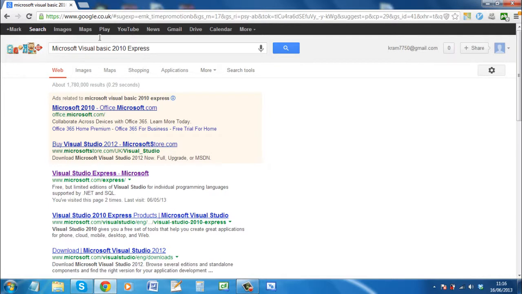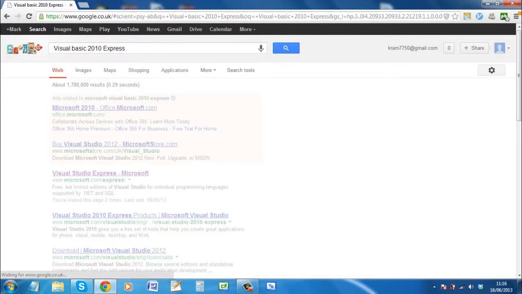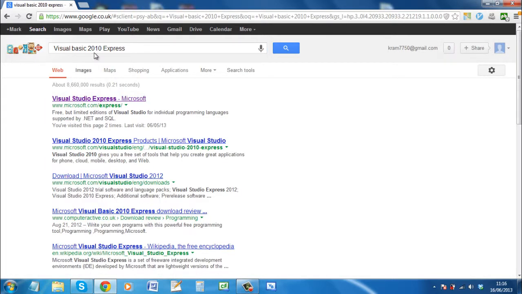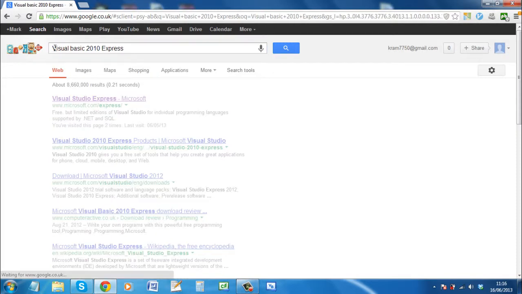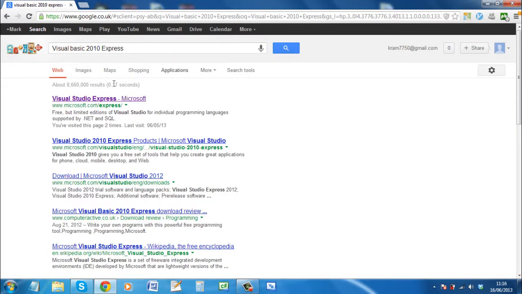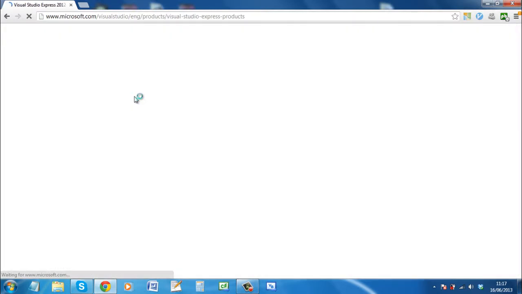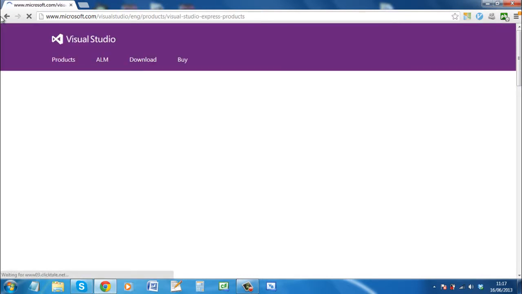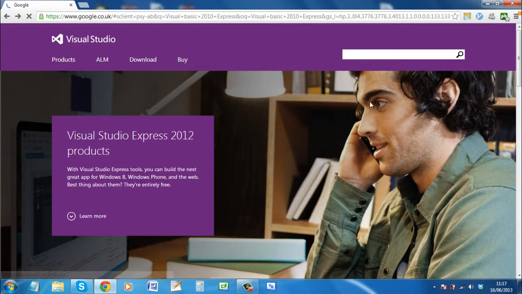Hold on a second. Take away the Microsoft. This is what we want. Okay, so you want to Google Visual Basic 2010 Express, and you should get this first one up here: www.microsoft.com/express, and you want to select it. Oh, I got the wrong one again. This isn't very good.